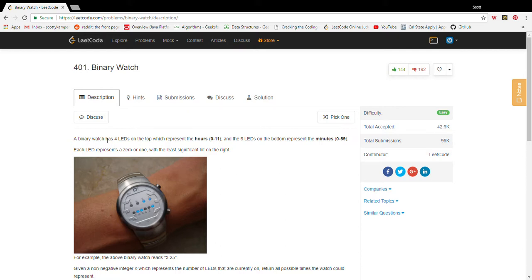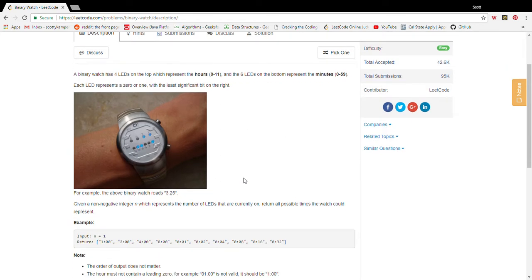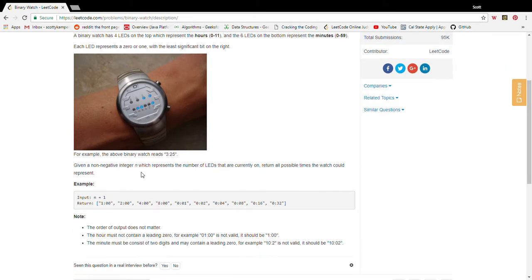The problem definition is a binary watch has 4 LEDs on the top representing the hours, 0 through 11, and 6 on the bottom representing the minutes, 0 to 59. Each LED represents a 0 or a 1, least significant bit on the right. We're given a non-negative integer n, which represents the number of LEDs on. Return all possible times that the watch could represent.